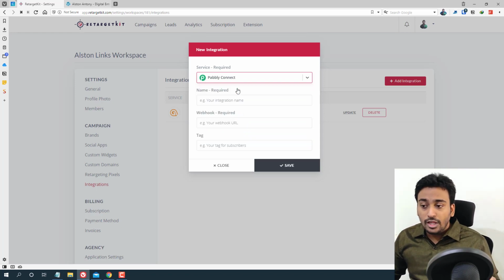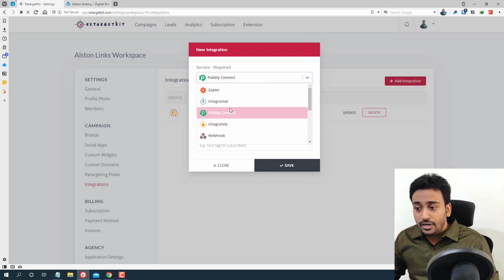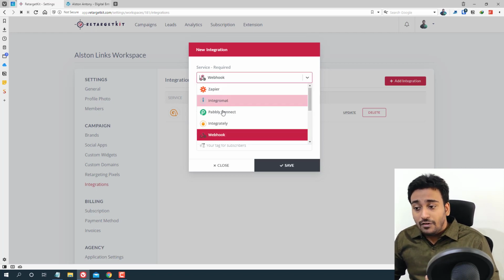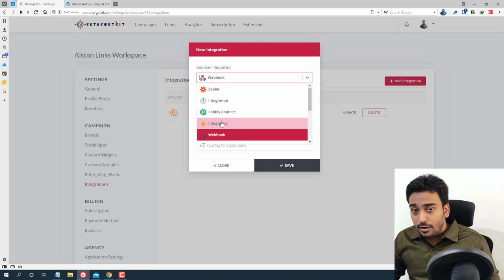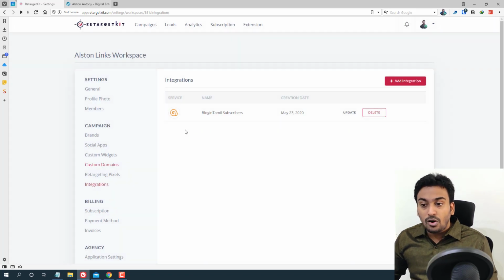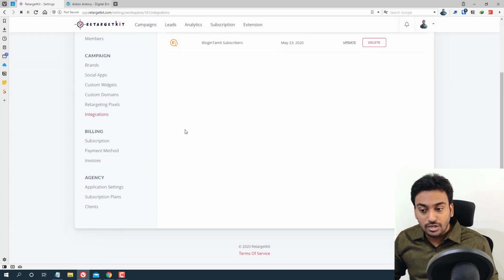You guys already know that Pabbly Connect is my personal favorite, and you also have a generic webhook. That means even if your favorite automation software is not listed here, you can use this webhook functionality to connect with any automation software you want. So those are all the functions which I wanted to mention.